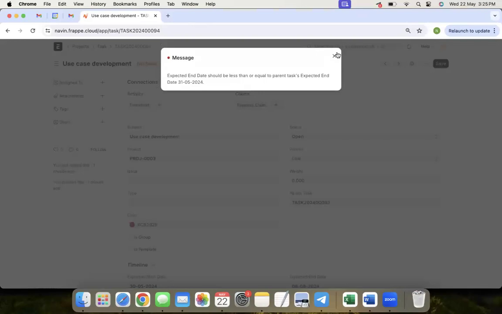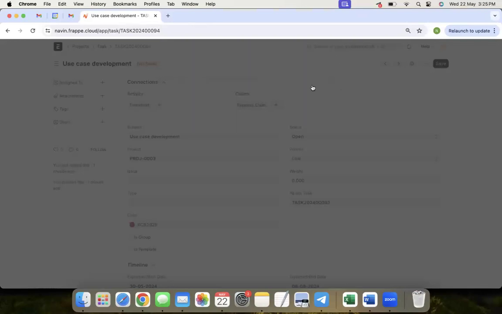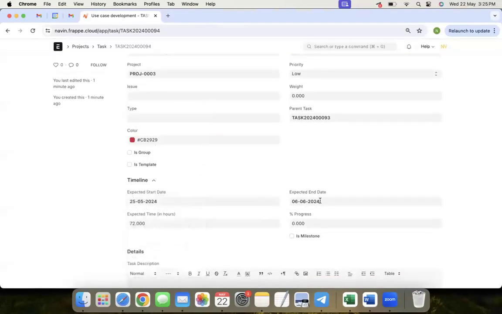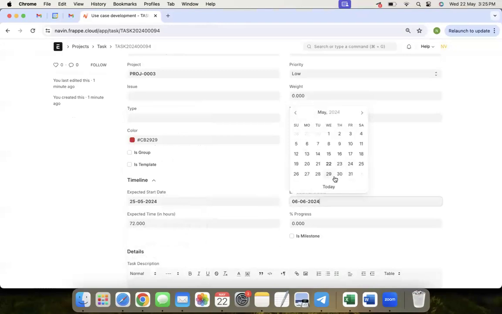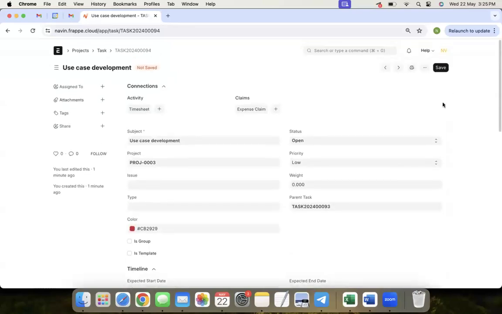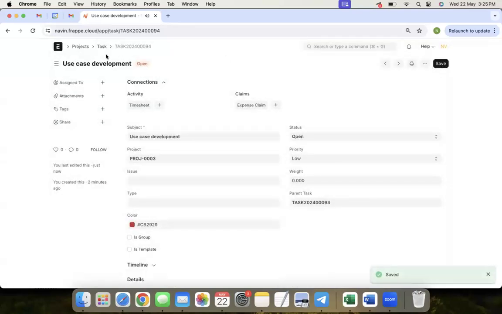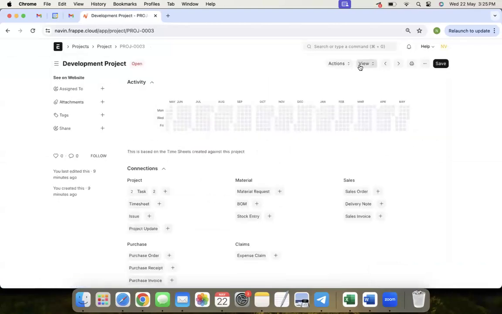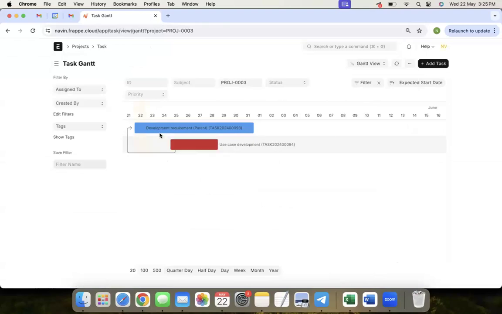Expected end date should be less than or equal to the parent task. Okay. Sure. Okay. Now we can see the project again. See, this is my parent task under which I have created. Whenever you see the Gantt chart, the arrow mark stands for the parent, and the end of this arrow is your child task.